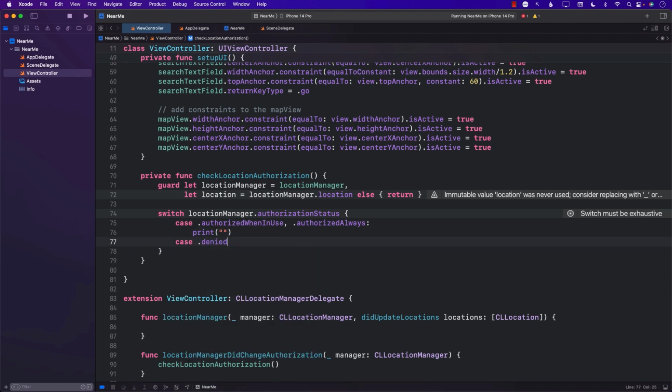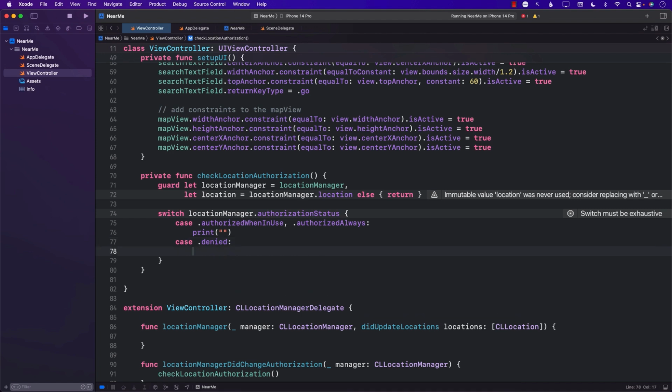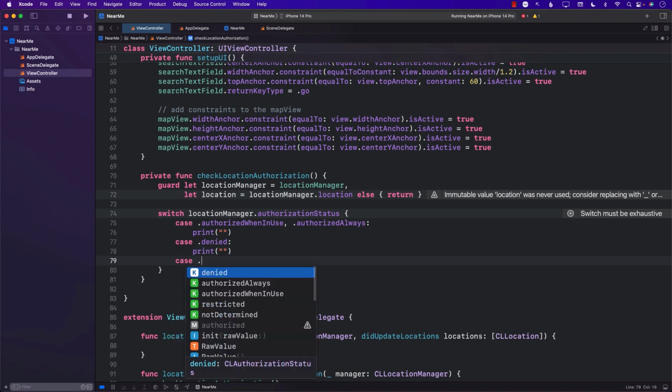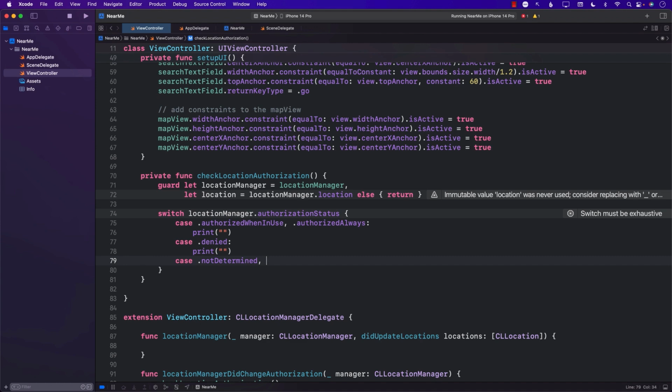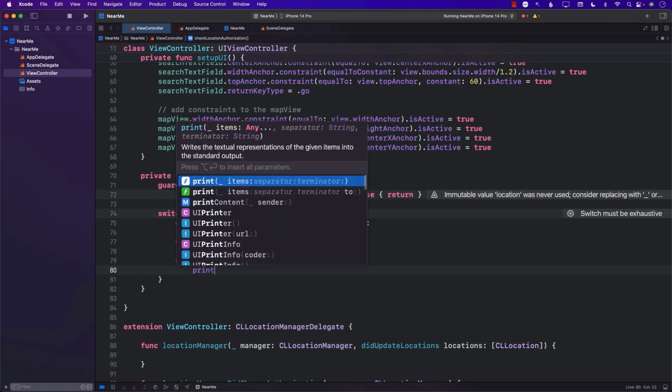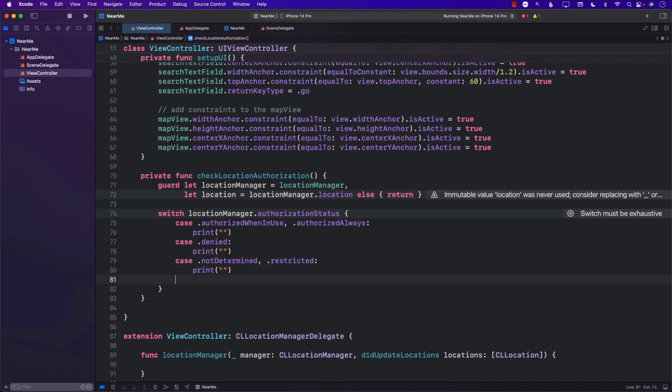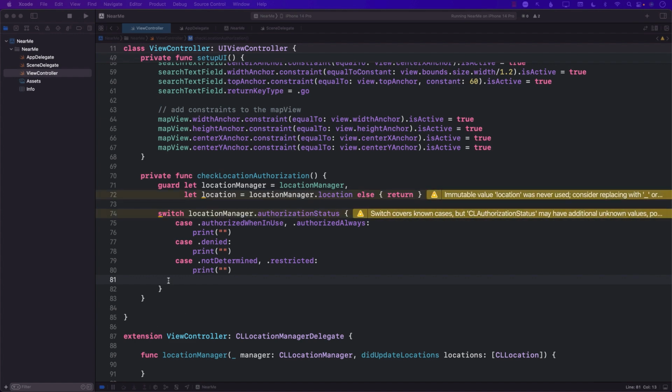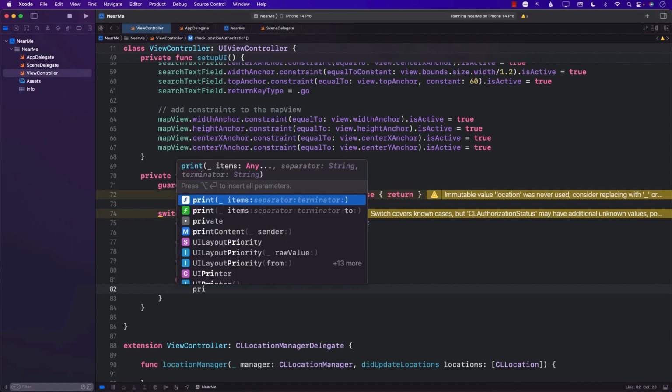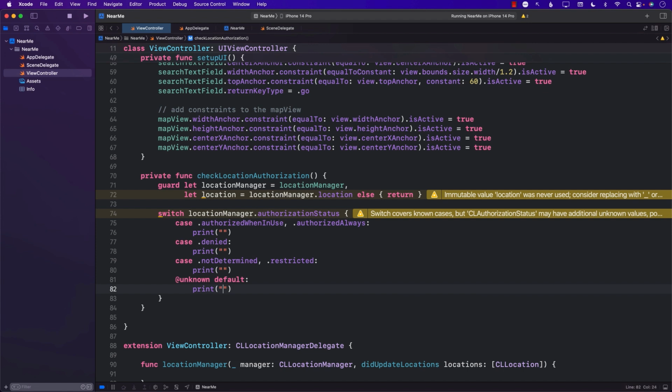What about denied? Well, denied means that the user explicitly denied the sharing of location. Then we have cases like non-determined, or we also have cases for restricted. In those cases, you can print out a message if you want to. And for the final one, for the default, we can simply go ahead and say whatever we want.